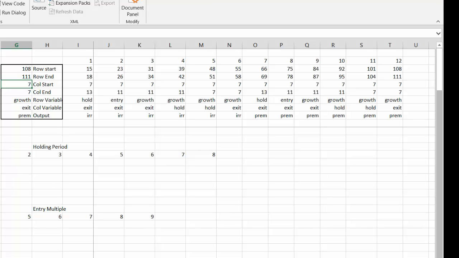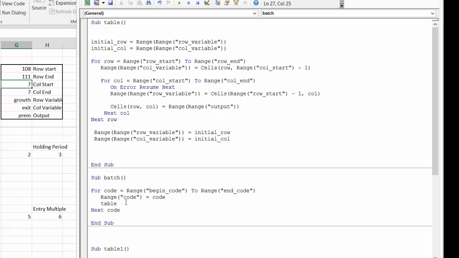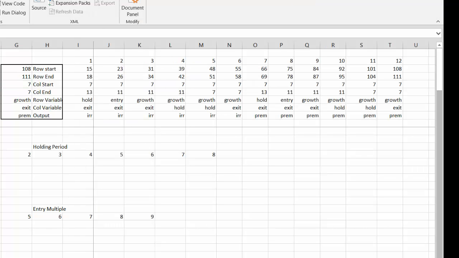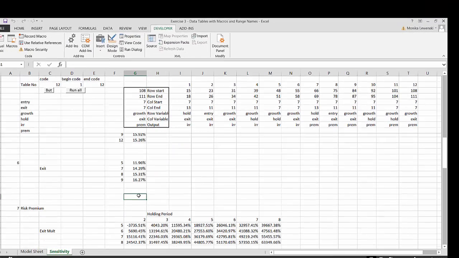Here's where I made a mistake. Silly, stupid mistake. We kind of went through a never-ending loop when we did this. Range code number equals code, not the other way around. So we're changing this one each time, going from 1 to 12. So let's start with 1 here, and let's press this run all, and hopefully it ran every single data table.